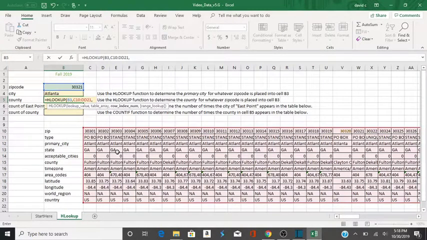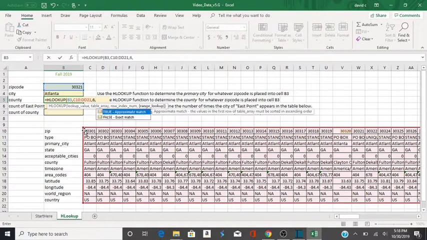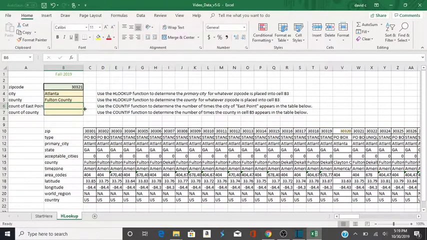The row index number this time will be for county. Again, that's the 15th row in the worksheet, but only the 6th in the data chart. So we use the number 6. And we want false for an exact match. So you put close parentheses after the false, hit enter, and that shows you that Fulton County is the county for that zip code.